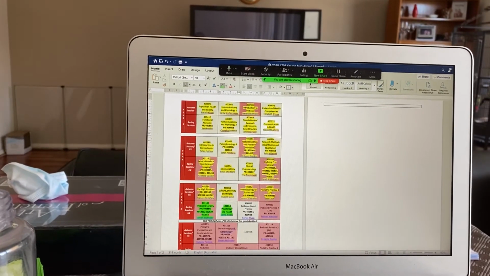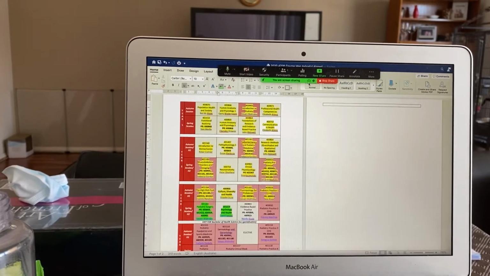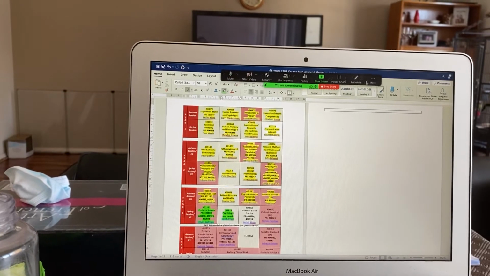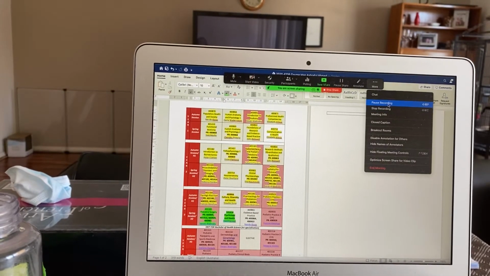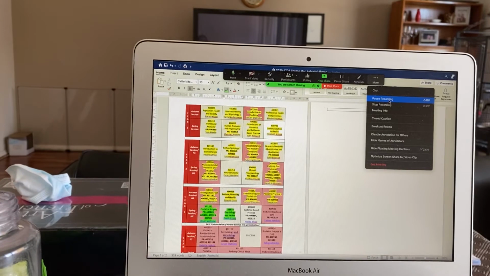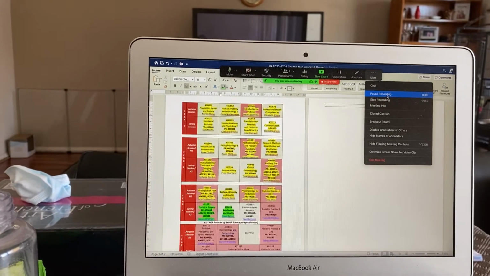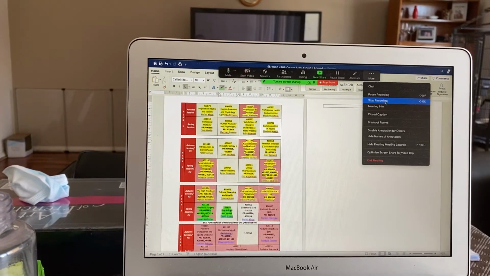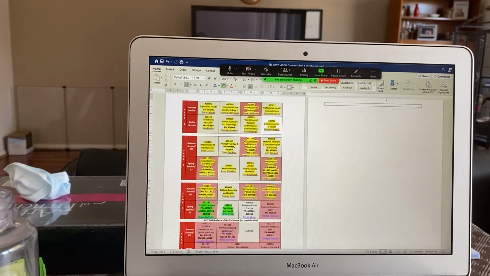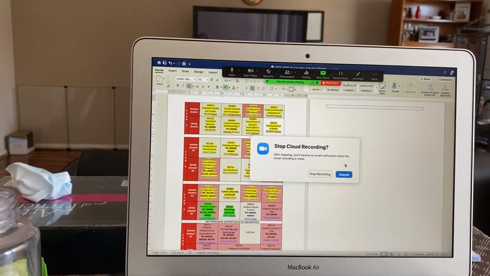Go through your whole presentation, just talk away. If you need to stop for a second, you can pop back up here and pause it for a sec, and then restart it again if you need to. When you're ready to stop, go to stop recording and it will stop your recording for you.